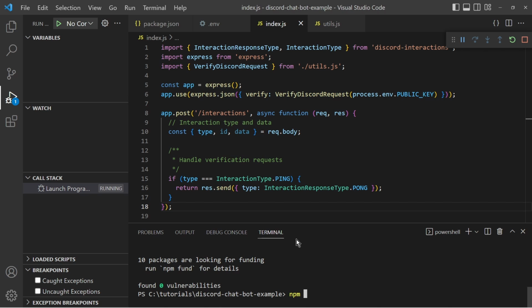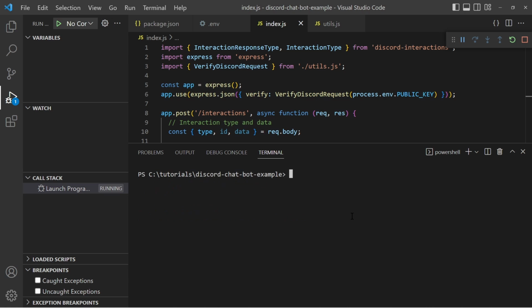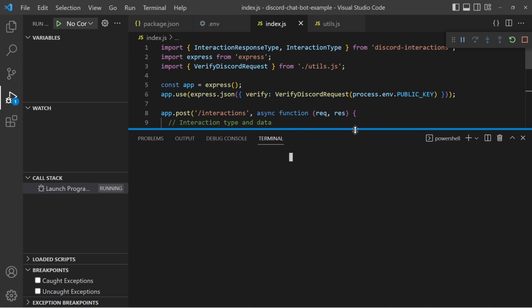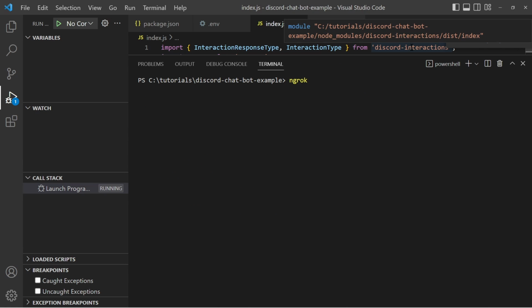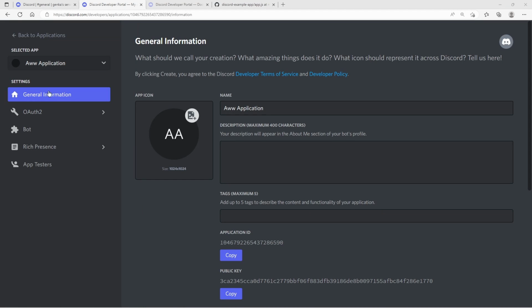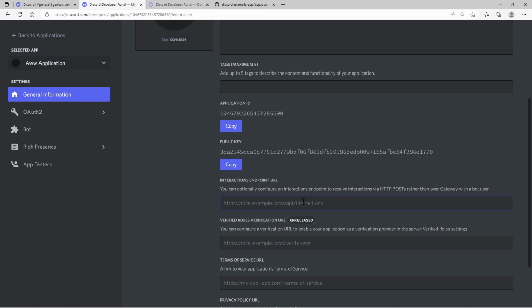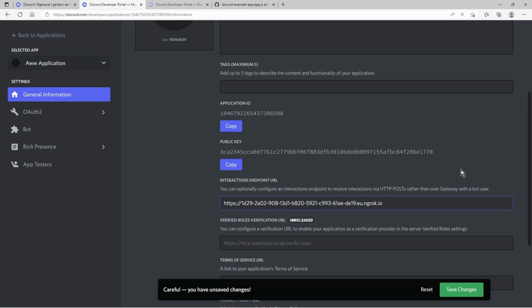We must make it publicly reachable for the Discord server. This is the time where we use ngrok to create a public tunnel to my locally running app. So execute ngrok http 3000 in a terminal. Copy the public URL. Then go to Discord developer portal to the application general information section and paste the public URL in the interactions endpoint URL field. Do not forget to add /interactions.